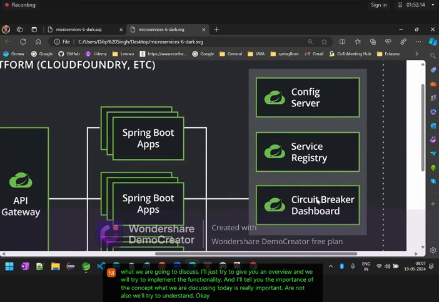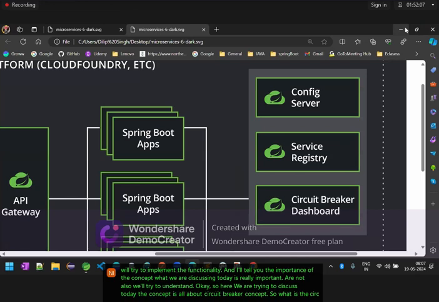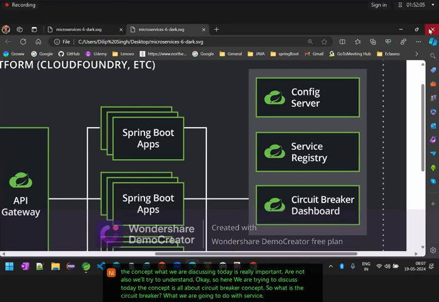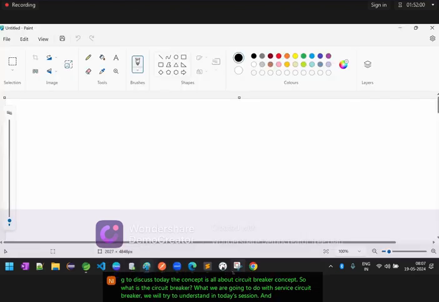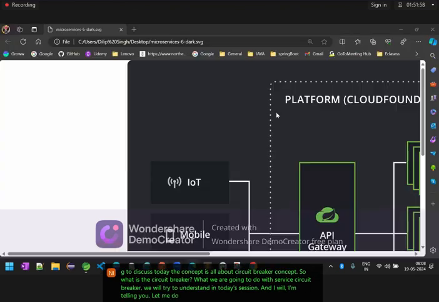Okay, so here we are going to discuss today the circuit breaker concept. So what is the circuit breaker? What we are going to do with the service circuit breaker, we will try to understand in today's session.